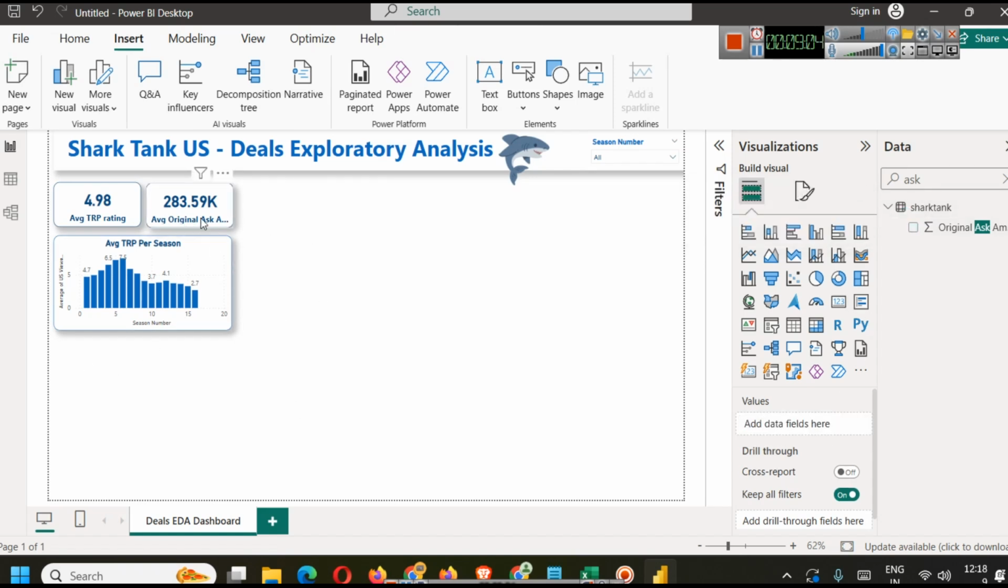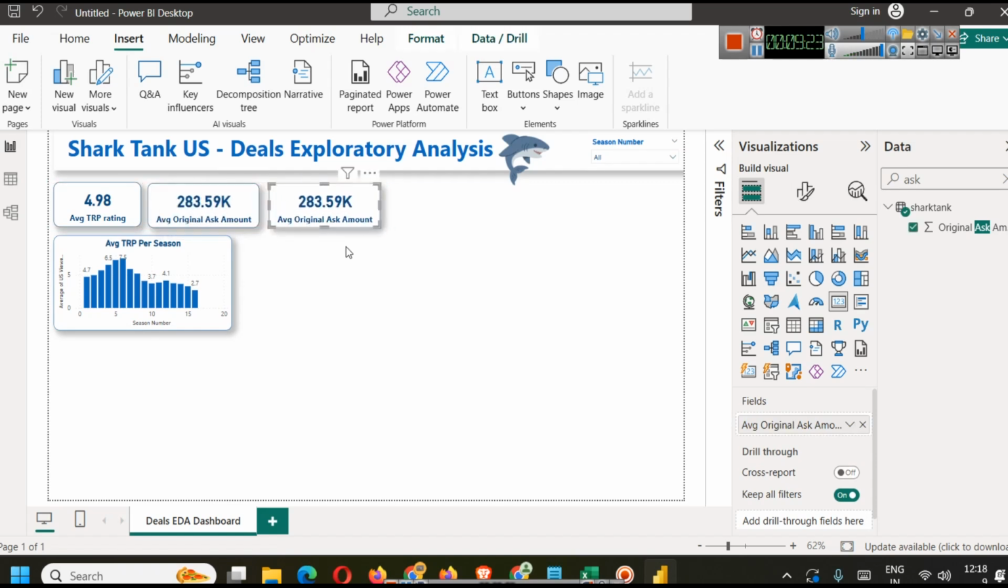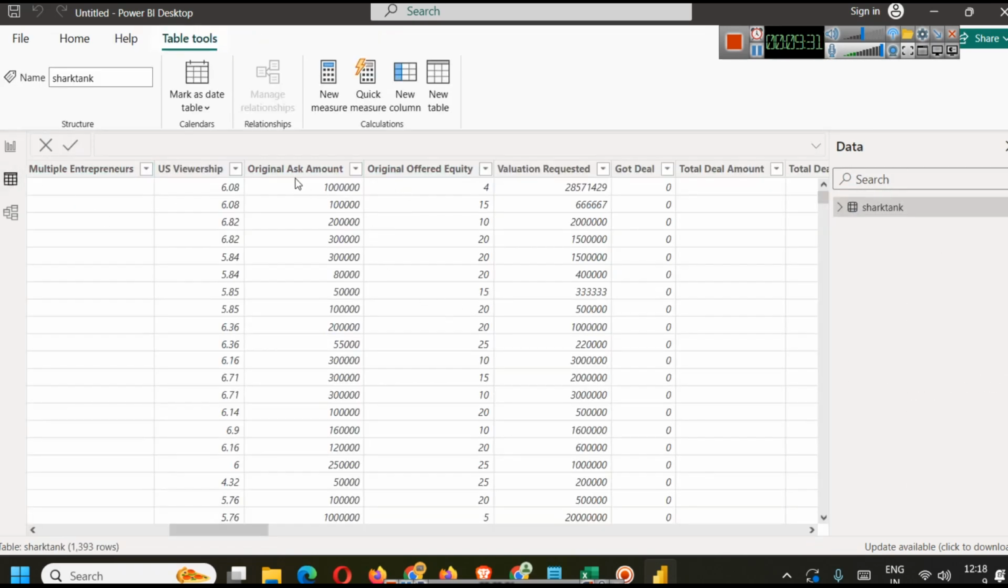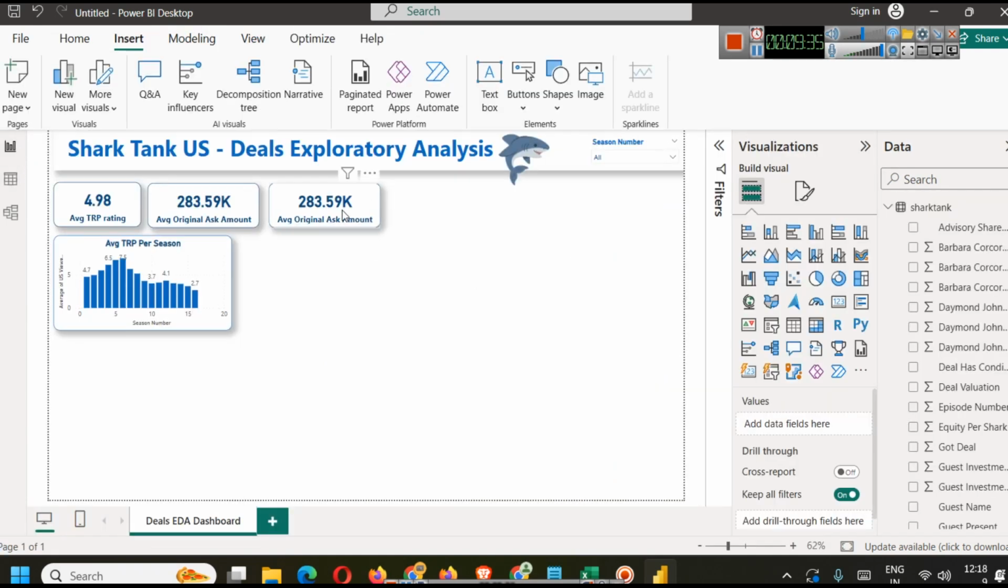Okay, and here, because the heading is bigger, we can increase its size, and later we will decide whether we want to keep all of them of same size or not. But let's first create them. This is average original ask amount, and equity also that was offered. So for example, that was asked, right? Original ask amount and original offered equity. So we will also see equity.